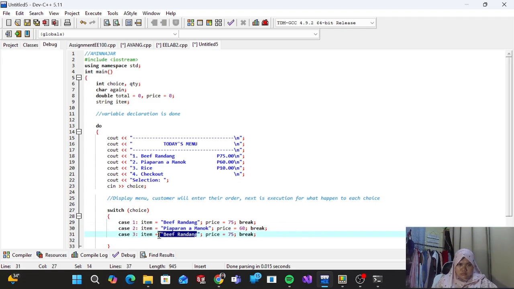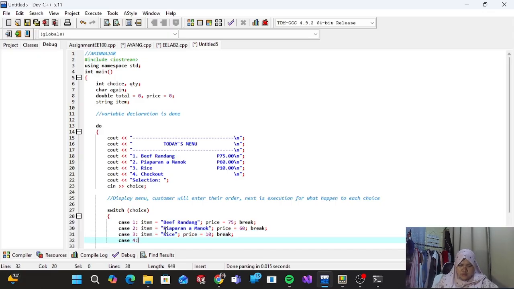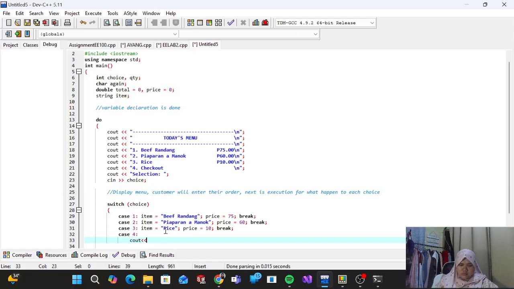If the customer selects 4, the program proceeds directly to checkout. It prints the final receipt, displays the total amount to be paid, shows a thank you message, and then ends the program using return 0.